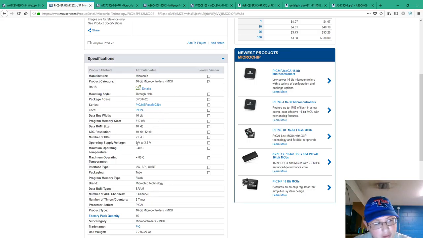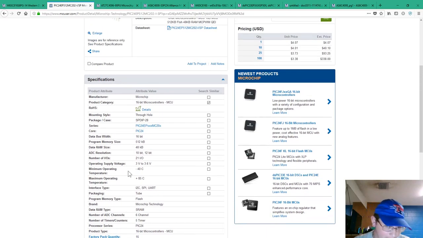And also it's got other stuff on here, like operating voltage, minimum operating temperature, and maximum operating temperature. So basically, you better not chill it to under minus 40 degrees Celsius, or else it ain't gonna work. Don't get it hotter than 85, or else it ain't gonna work. And don't give it more than, what does it say, 3.6 volts?